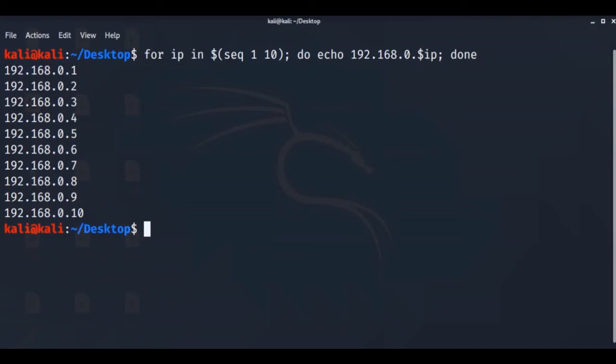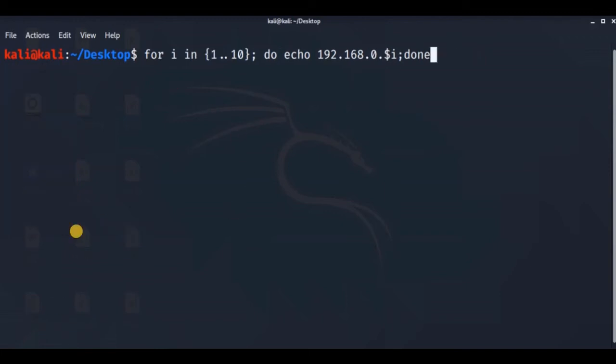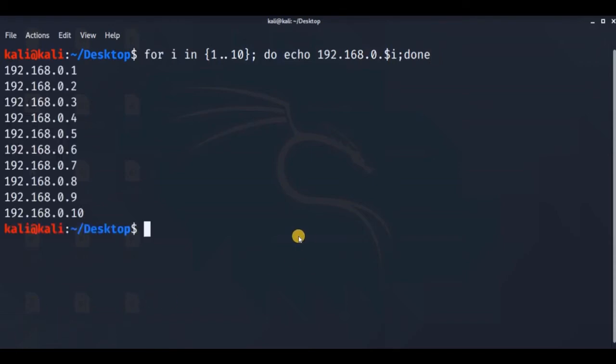Okay, let's see another way of rewriting the previous for loop. It involves brace expressions using a range. So let's run this. I just replaced this with brace expressions and modified it slightly. Let's run this. So now you can see here, with brace expressions using a range, we supply the first and last value of the range. This can be a sequence of numbers or characters. This is known as a sequence expression.